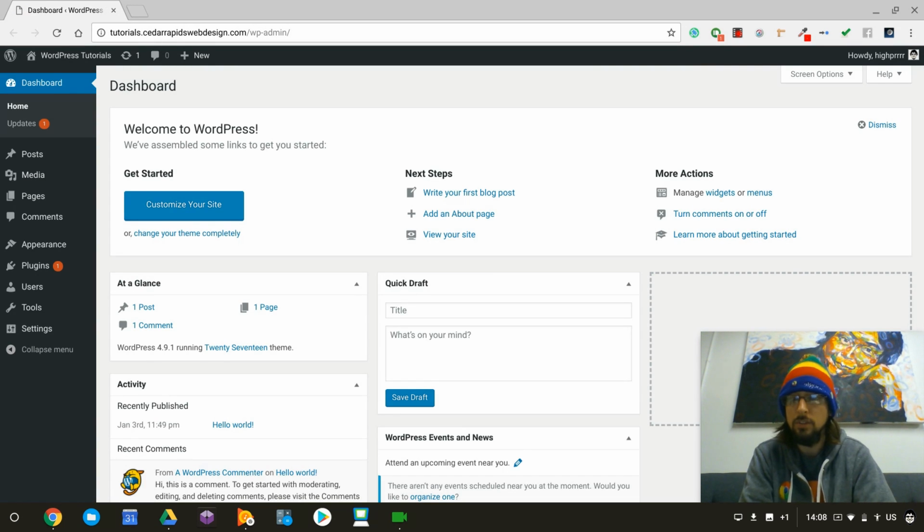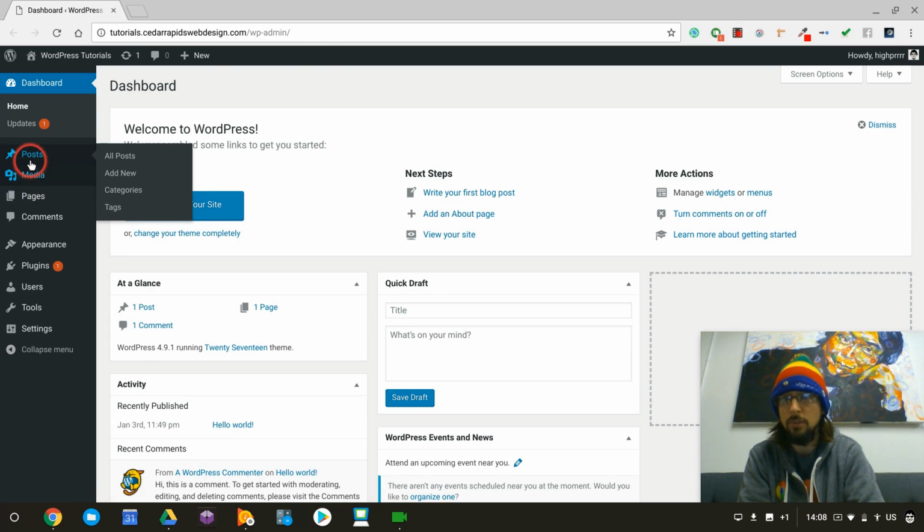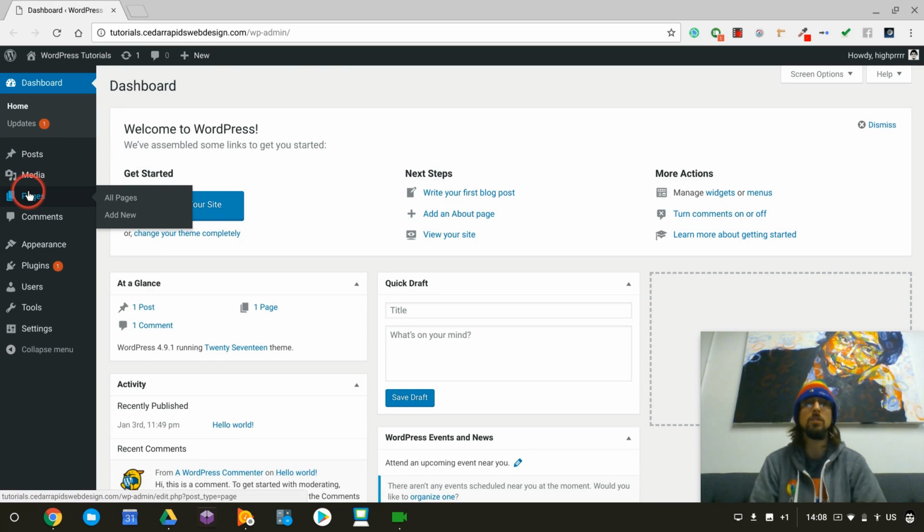Hopefully this looks familiar to you from the last video. You see over here we do have two separate options. One is for posts and one is for pages. So what's the difference? Technically, there's no difference between a post and a page. They are the same thing. The difference is in how WordPress handles a post versus a page, what WordPress does with them. We're going to show you exactly what that difference is.